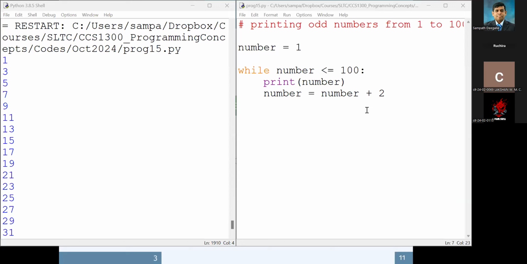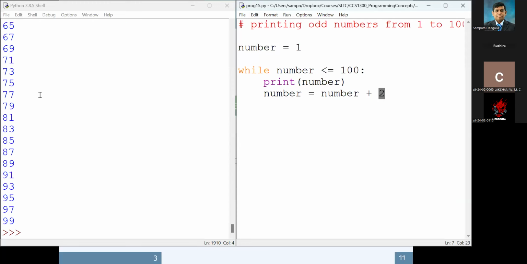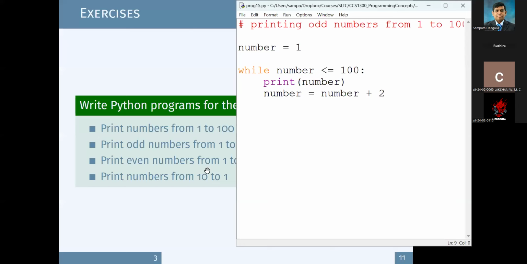Okay, answer for the second one. If you want to print odd numbers, the only change that you have to do from the previous code is increase the number by 2. Increase the number by 2, what happens? You start with 1, the next one will be 3, the next one will be 5, and so on. It goes on up to 99, right? Including 99. So which will print odd numbers from 1 to 100. Okay, good. So let's move to the third one.